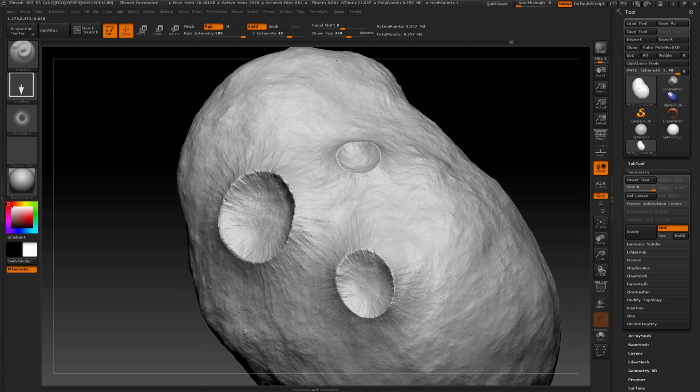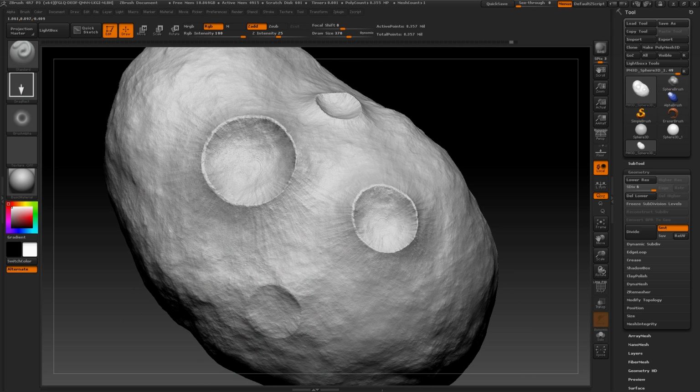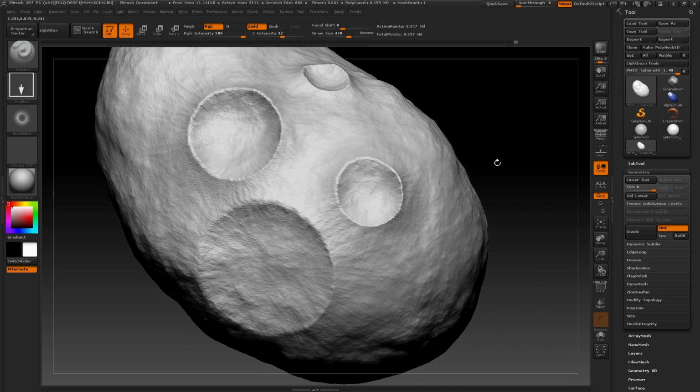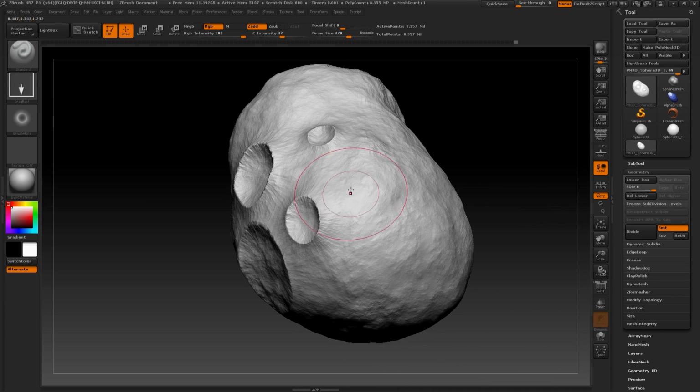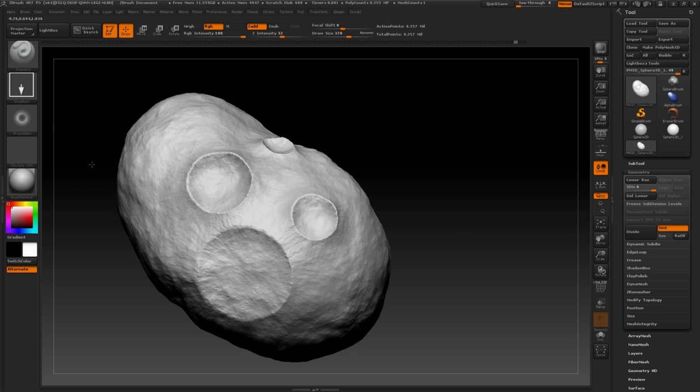So let's go ahead and pull that out. But this one we're going to make more subtle, and we're just going to pull it down right here. Maybe not that subtle. And maybe we can make this one big, really big. And then one more right here. And we're going a little crater crazy, so actually we'll just leave it at that.